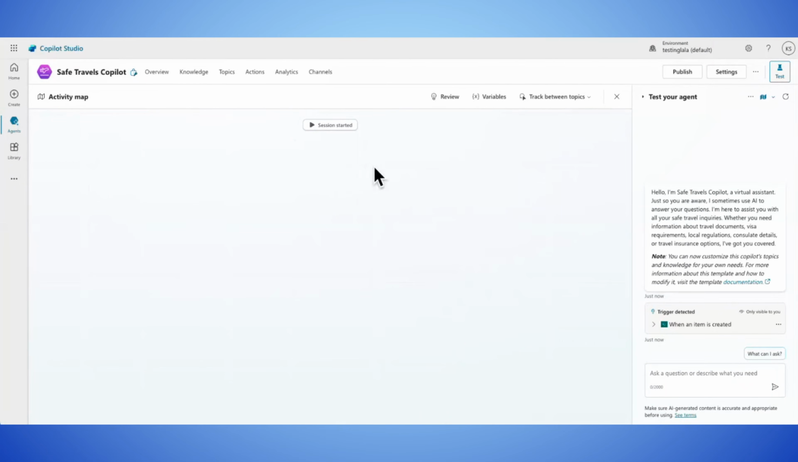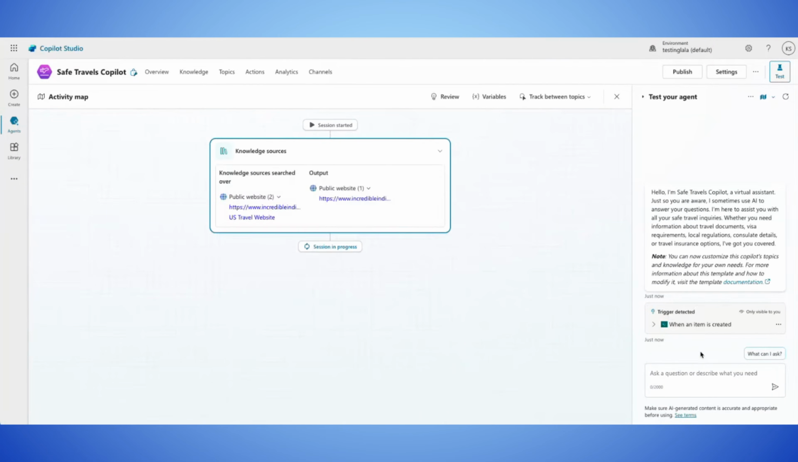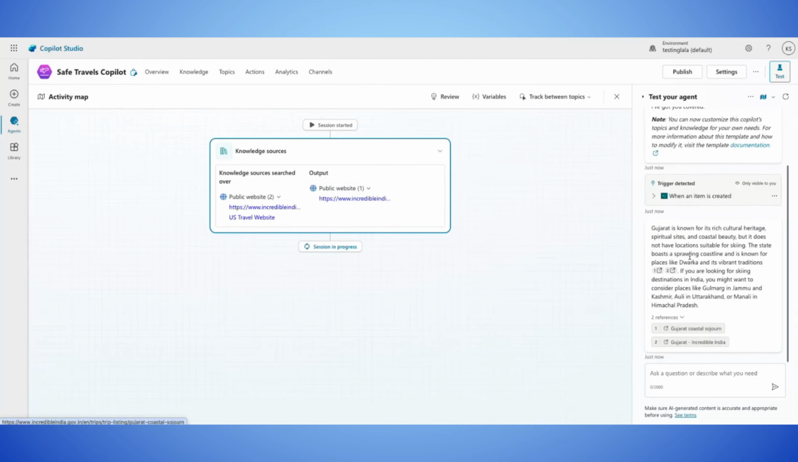Okay, so if you see, it will automatically get triggered and it will even provide me the answer for that. See, Gujarat is known for its rich cultural heritage, spiritual sites, all these things. For this, I did not have that particular prompt which we created, and that's the reason we are not getting those 5 and all those things, but we are getting information related to Gujarat. So this is how you can leverage agents to create requirements for your clients.